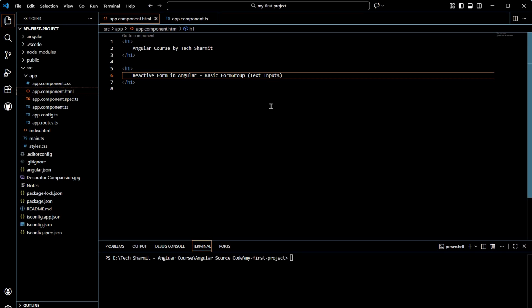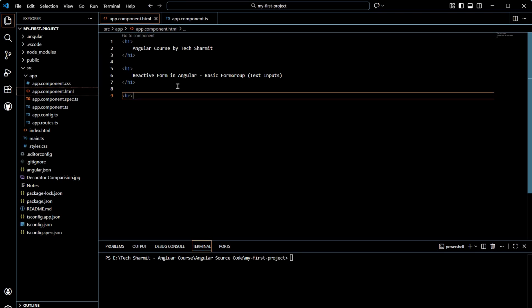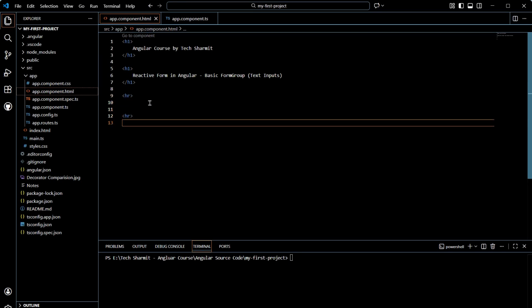So to understand the requirement, let me first put two horizontal rows here so that we can define the form in between these two horizontal rows. Although it is not mandatory, this is just to show things in a proper way. Okay. Now in this form, we will create a simple form which will accept two inputs. One is email and one is name. Okay. And then we want to send it to the console.